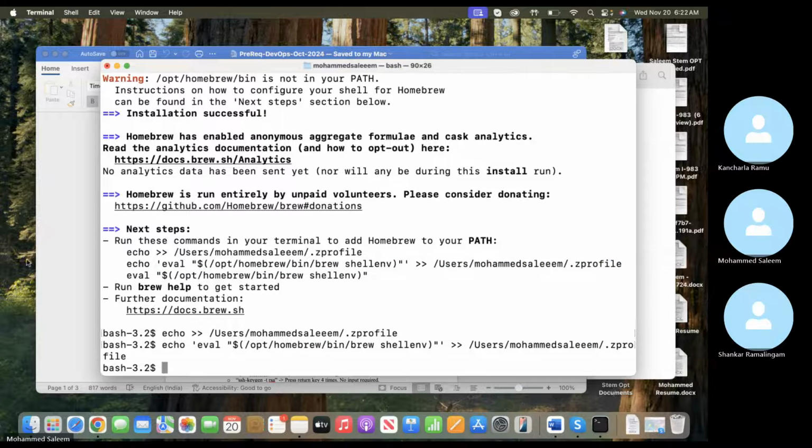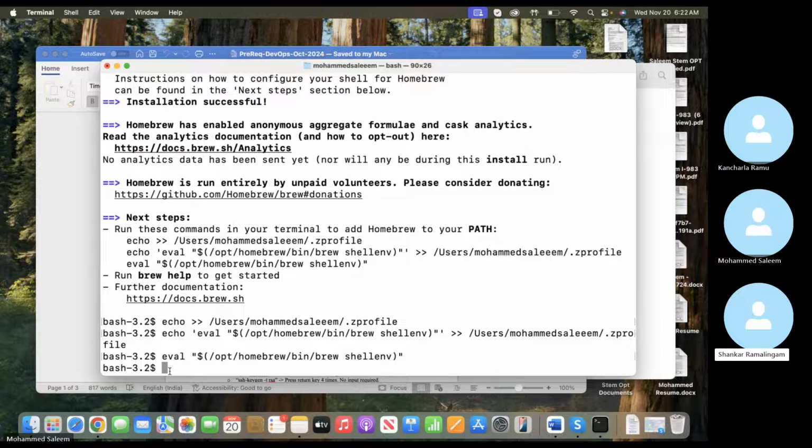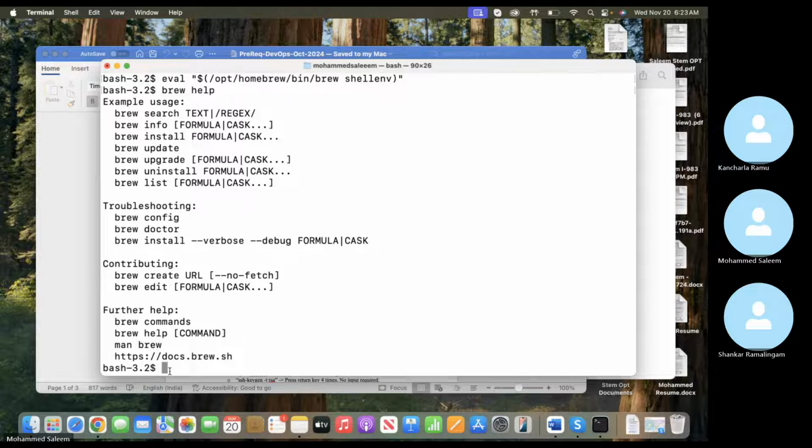Enter. Yeah. Enter and then just type brew help. Brew help. Okay, now it is installed. Now do a brew install terraform.